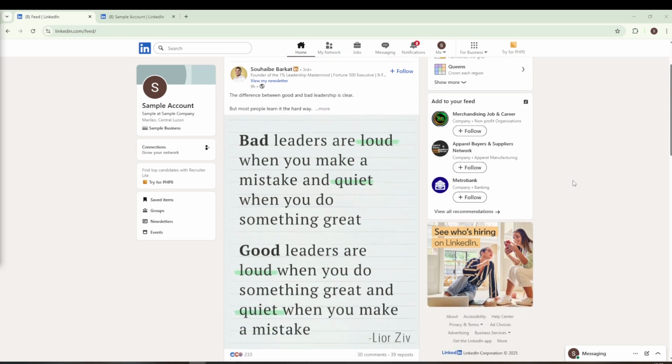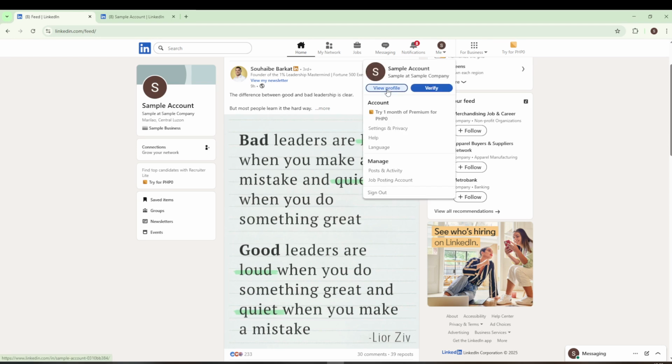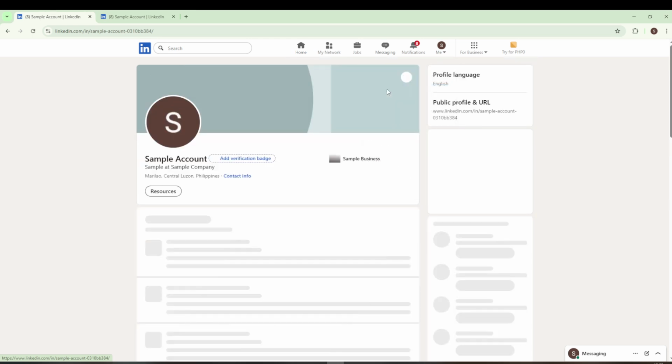Once you've successfully logged in, head over to your profile by clicking on your profile icon, which you might also see labeled as Me. This will open a drop-down menu. From there, click on View Profile to proceed to the next step. Now you'll need to let the screen load up your profile information.